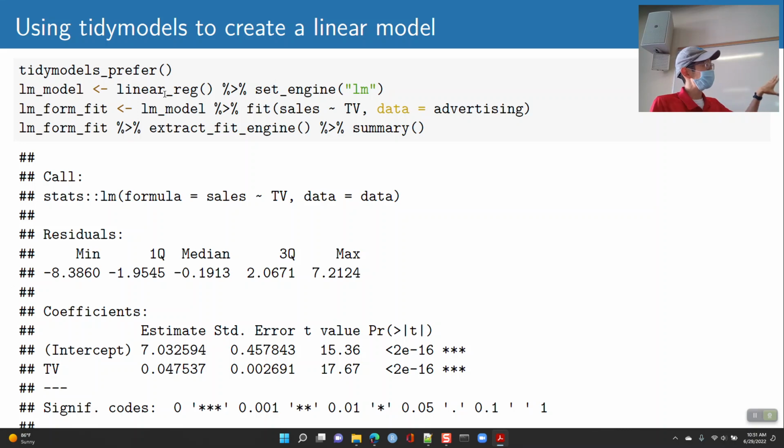Now, for something like lm, it feels like there's a lot of overhead for something simple. But if we start getting used to the tidy models syntax, then we can start interacting with a whole bunch of other packages without much more difficulty. Whereas without tidy models, it gets a lot more messy. So anyway, we're going to create a linear regression model, and we're just going to use base R's lm engine for creating this. Again, you can adapt this to use different engines as well.